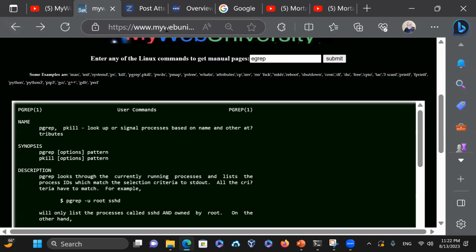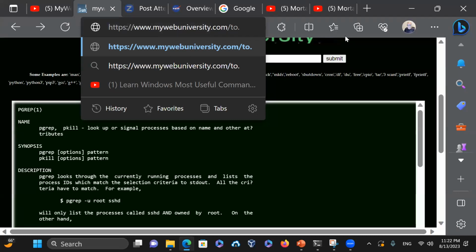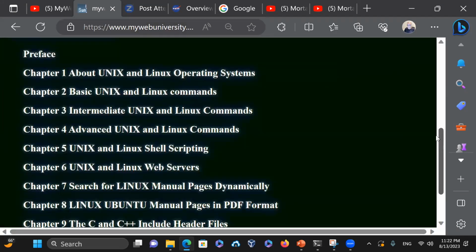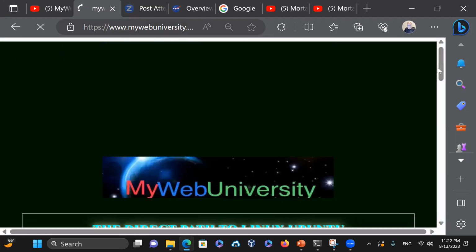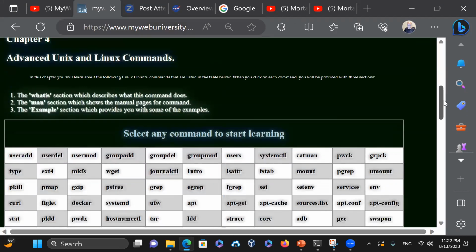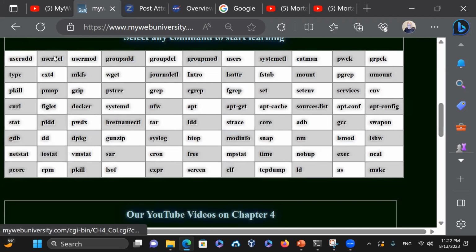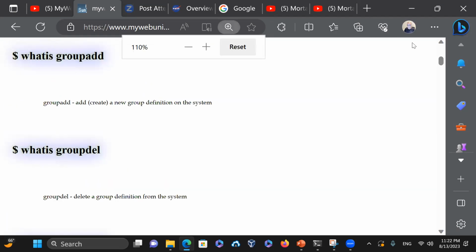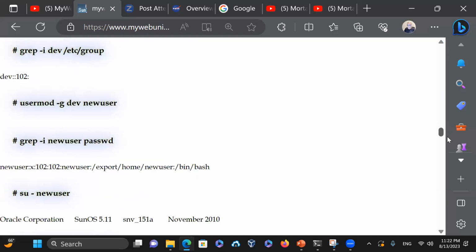Similarly, I told you that if you go to mywebuniversity.com, let's say the .com/table of content.html. If I go here, you can also search for chapter 4, for example. Chapter 5 is all the Unix shell scripting, which I have those videos as well, and a lot of them are there. But chapter 4 is all advanced Linux commands. You can learn all of these commands, and if you want to read them, you can read them here online. And then I explain what is useradd, usergroup, usermod, groupadd, groupmod, groupdel, and I give you a lot of examples here.